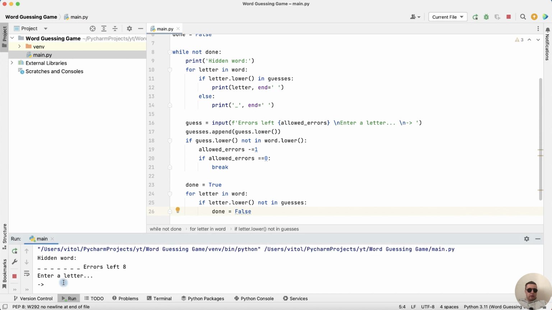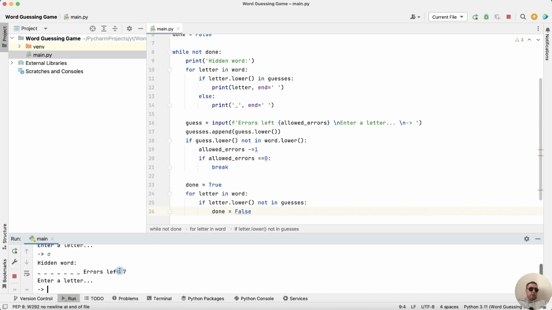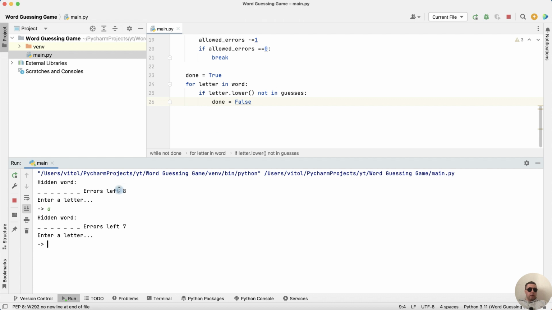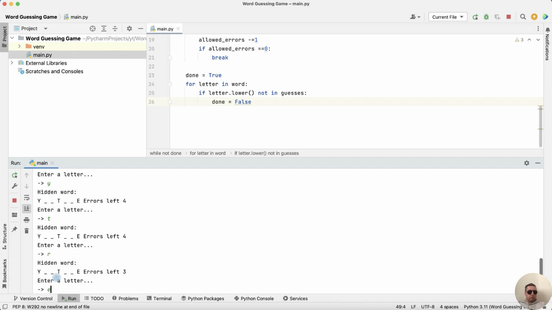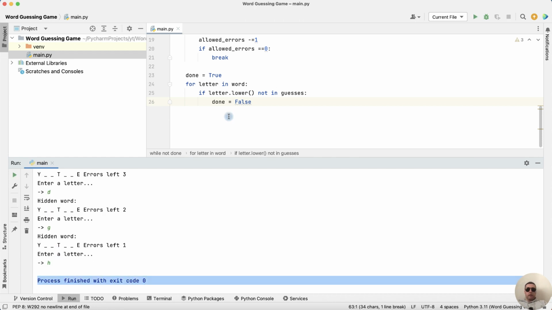Add any letter, A for example, errors left 7 instead of 8. Let's add another letter, Y, enter, and we have this letter in the hidden word. Let's make 7 more errors. Process finished. Let's add a message before leaving the game in case of a win or loss.